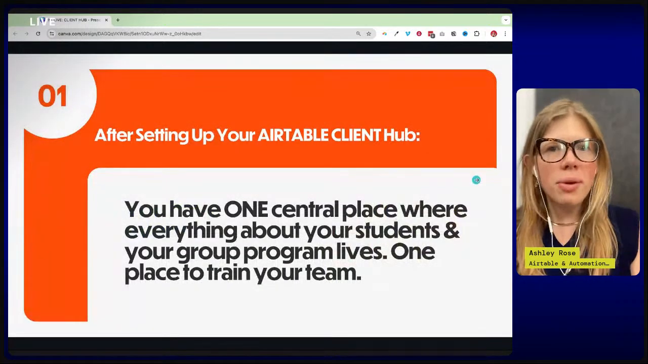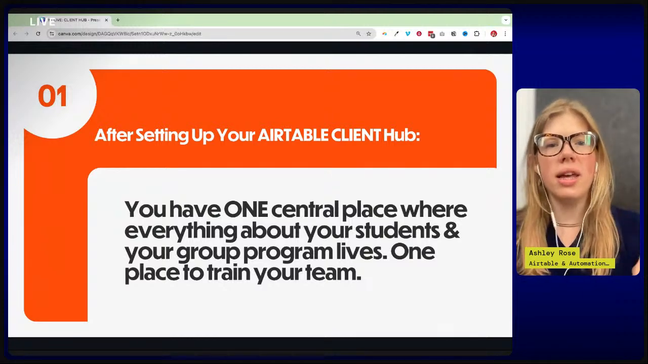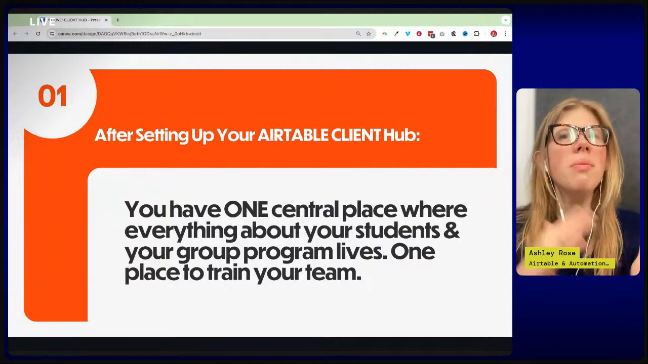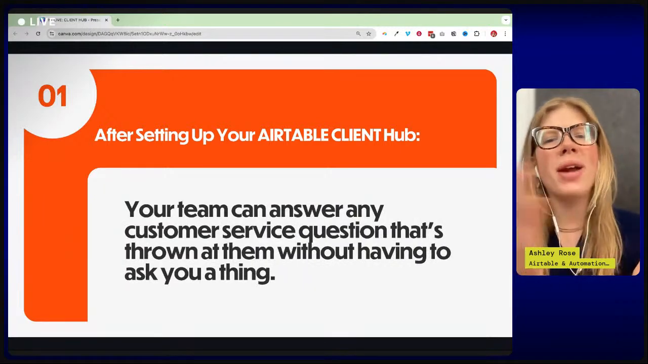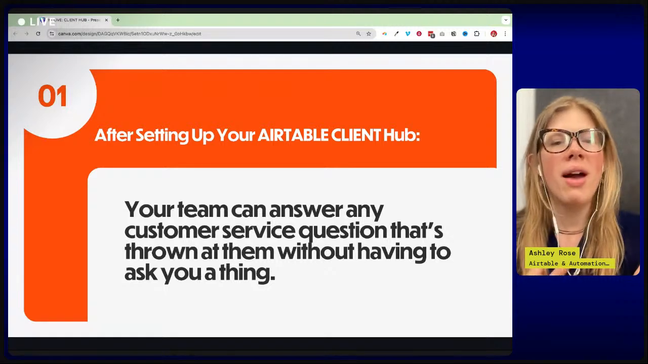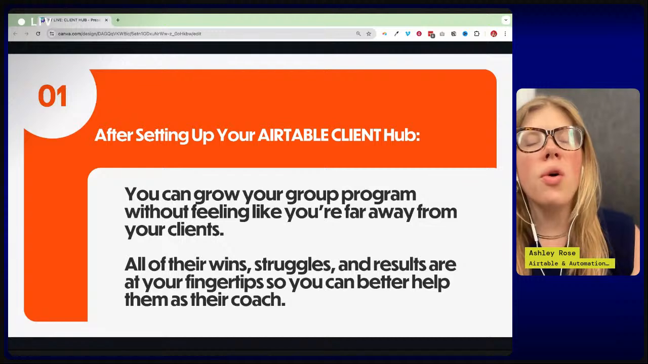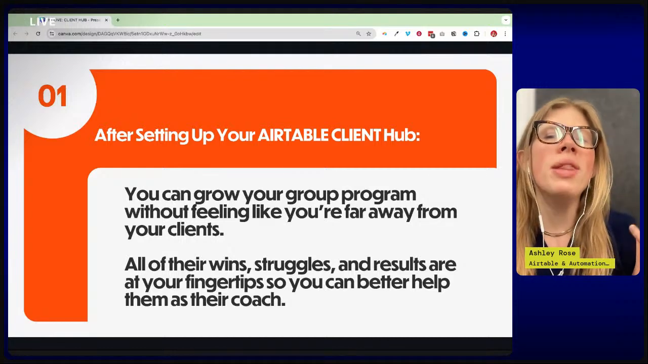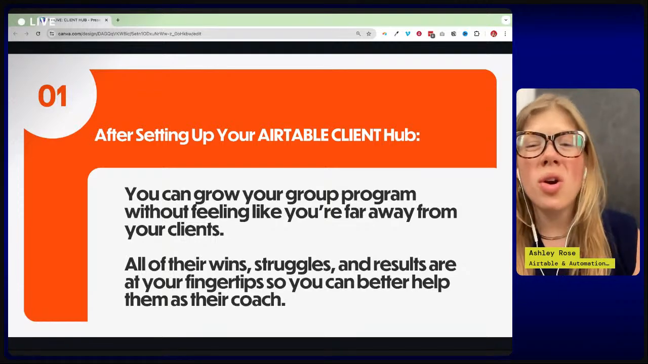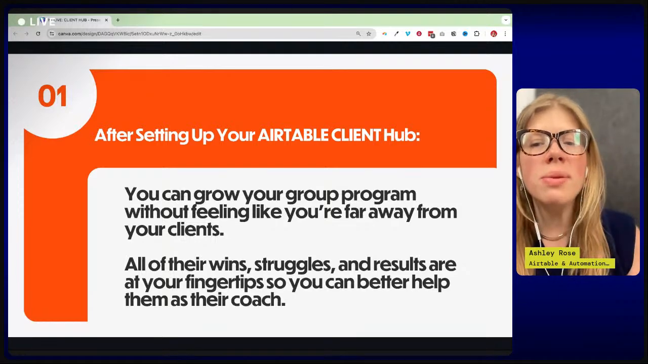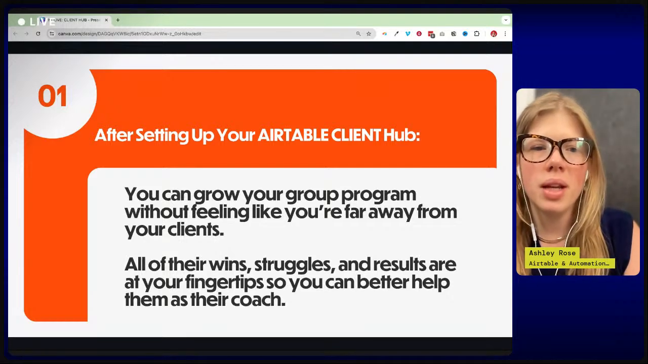So after setting up your Airtable Client Hub, you're going to have one central place where everything about your students and your clients live. So like one place to train your team, one place to go in the mornings to look at how your students are doing, right? Your team can answer any customer service questions that are thrown at them without having to ask you anything. And what I love about this is that you can really grow your group program and your coaching offers without feeling like you're far away from your clients, because all of their wins, all their struggles, and all of their results are at your fingertips. So you can help them better as their coach.